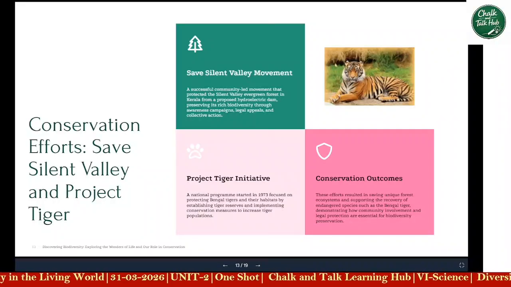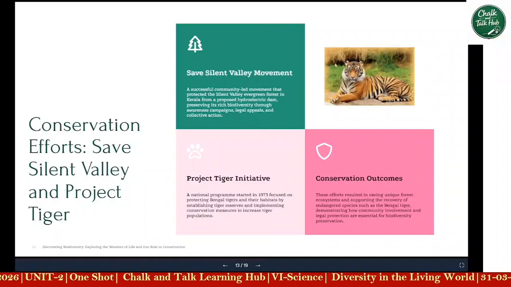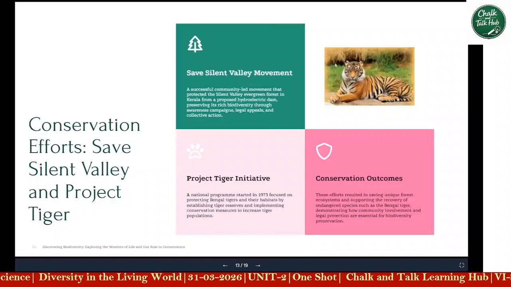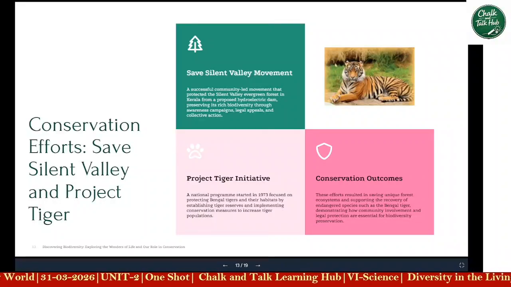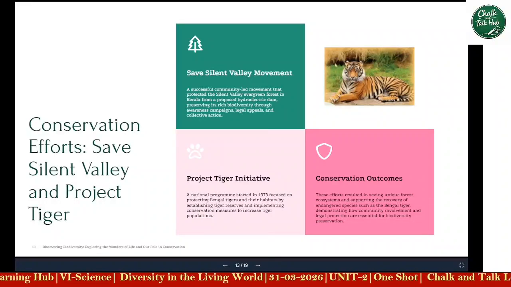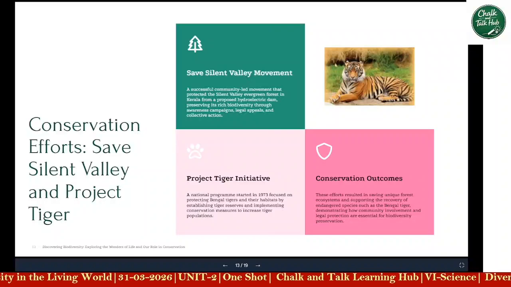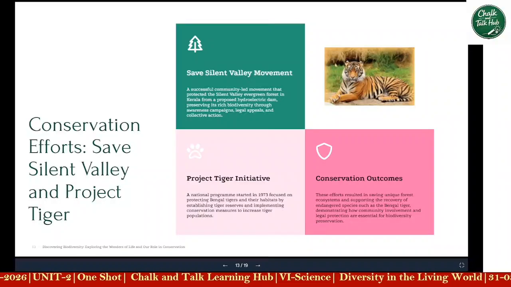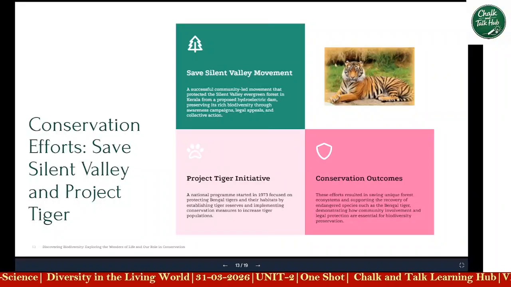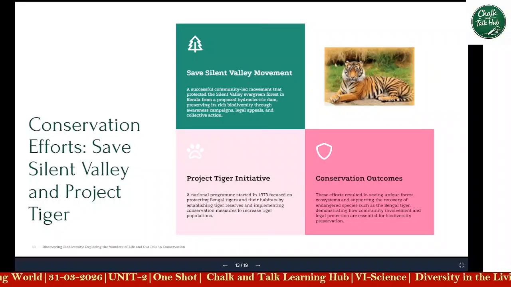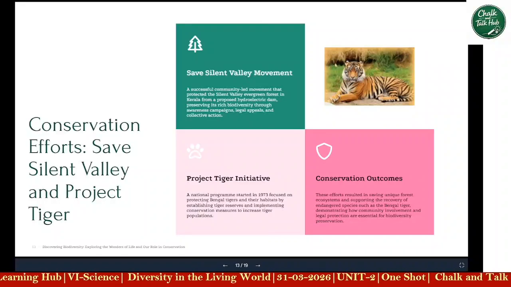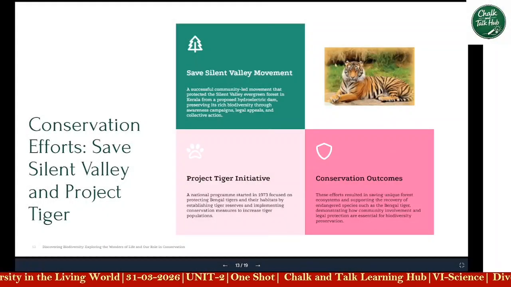Project Tiger Initiative, a national program started in 1973, focused on protecting Bengal tigers and their habitats by establishing tiger reserves and implementing conservation measures to increase the tiger population. Conservation outcomes. These efforts saved a unique forest ecosystem and supported the recovery of endangered species such as the Bengal tiger, demonstrating how community involvement and legal protection are essential for biodiversity preservation.